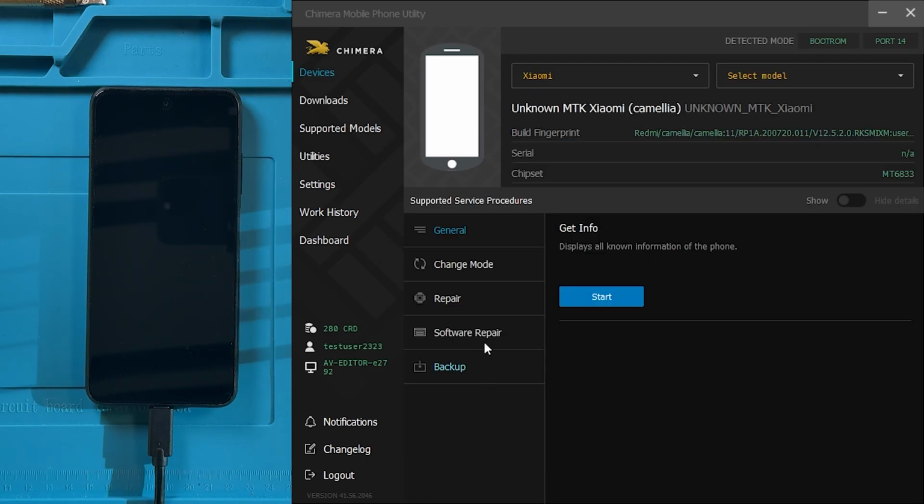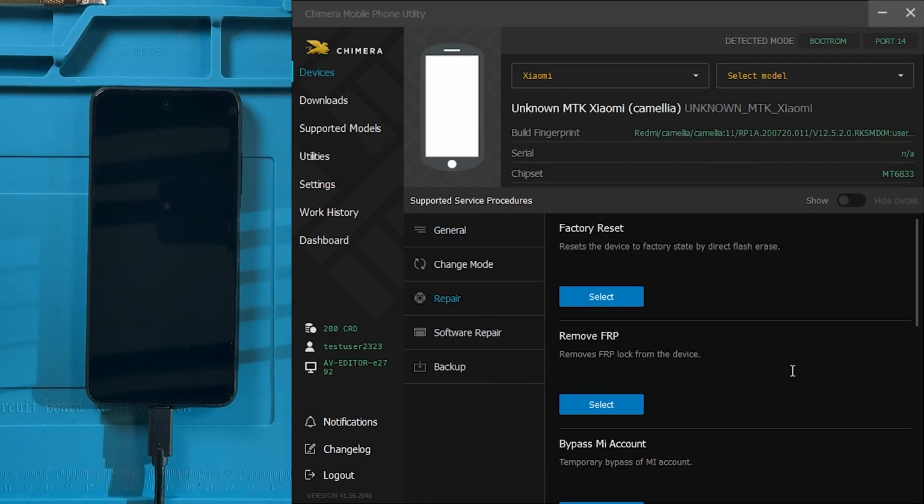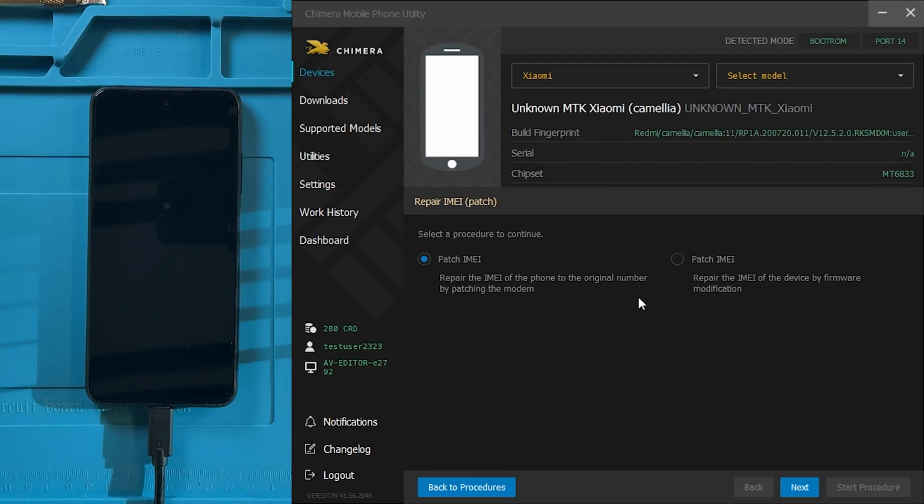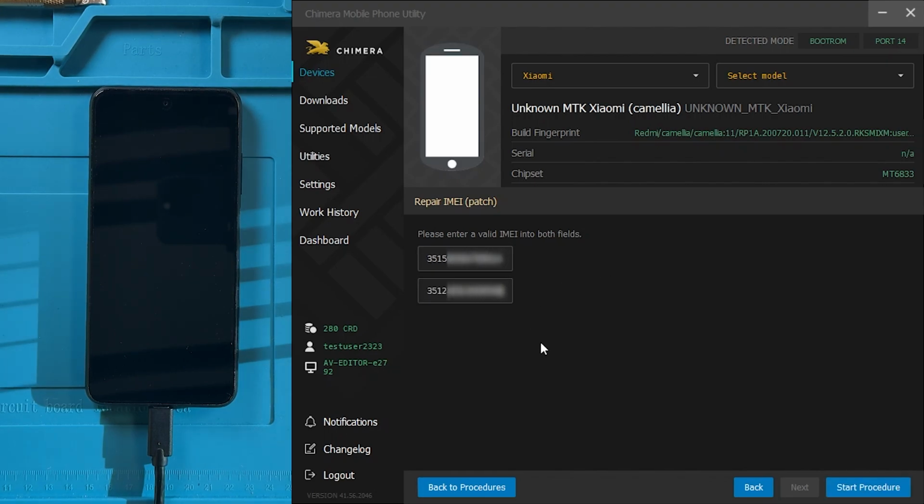Then, go to the Repair tab and select Repair IMEI Patch. Then click on Patch IMEI and click Next. Enter a valid IMEI number for your device. And once complete, click on Start Procedure.